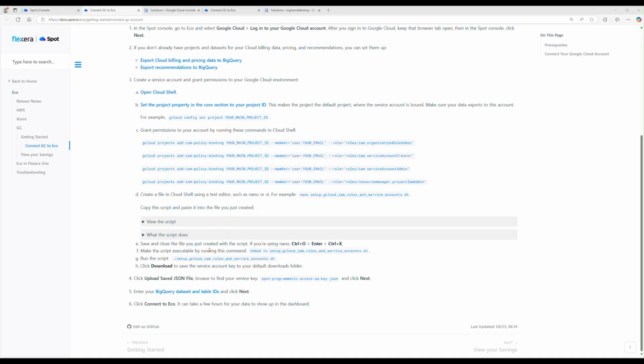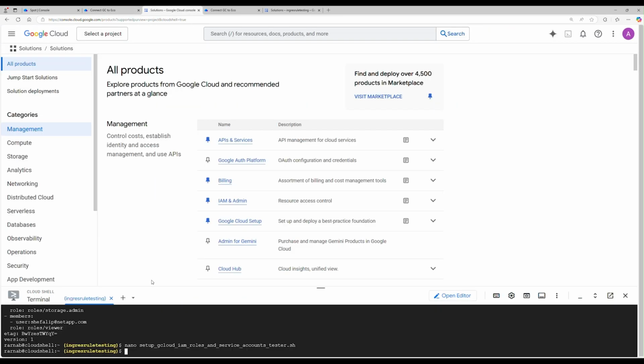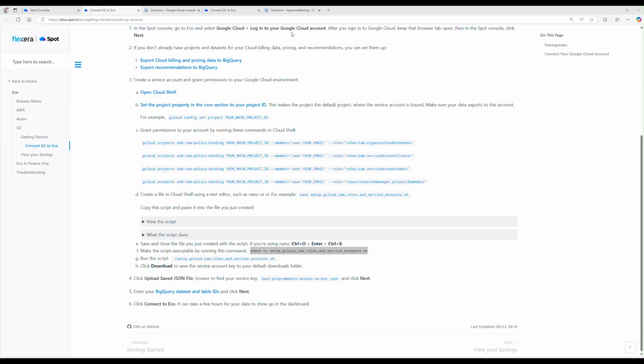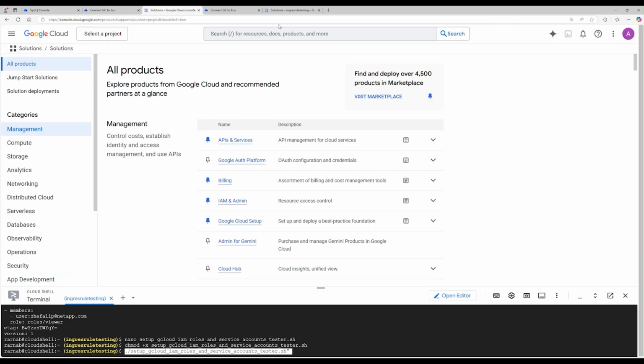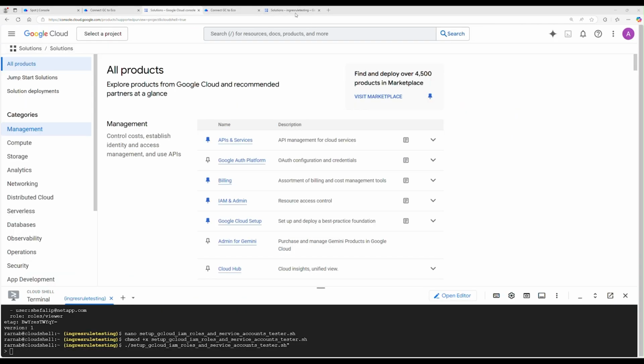Now, make your script executable by running the following command in the Cloud Shell. Once you've done that, go to the next step, copy and paste the following to go ahead and run the script. Now wait a few moments for the script to run.